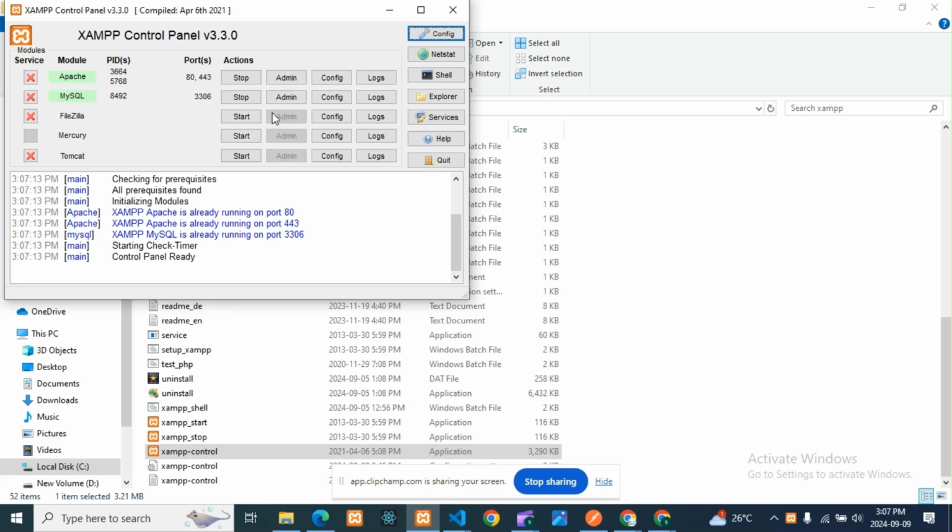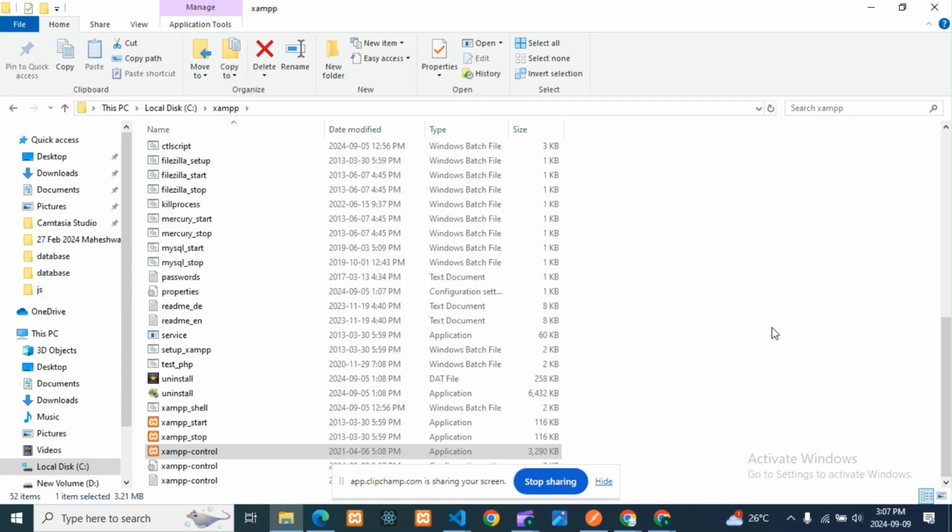After that it will start. Now suppose you try to quit this, just check, guys, you will not get that error, because we have started this XAMPP as administrator. So like this you can solve that error as well. After installation, you need to start your XAMPP. You can search here and run as administrator, or you can come here and run as administrator.